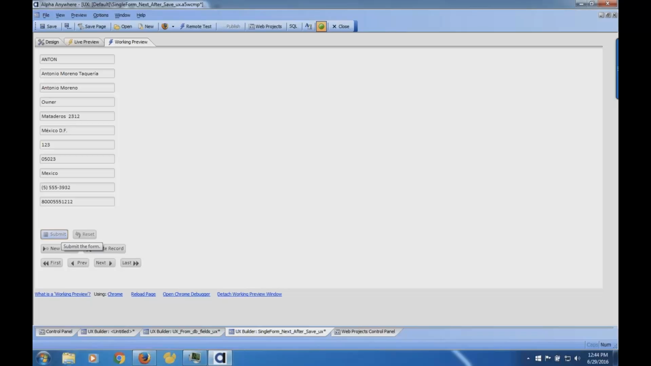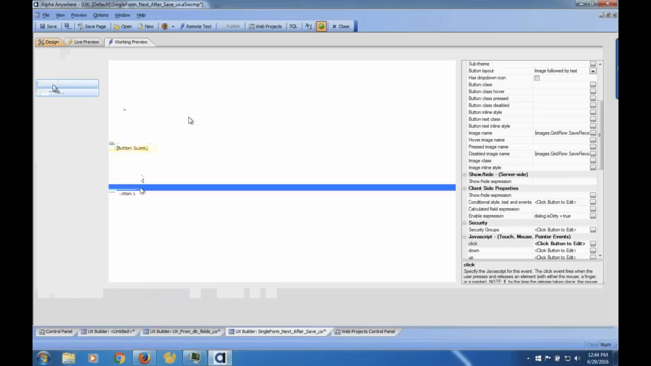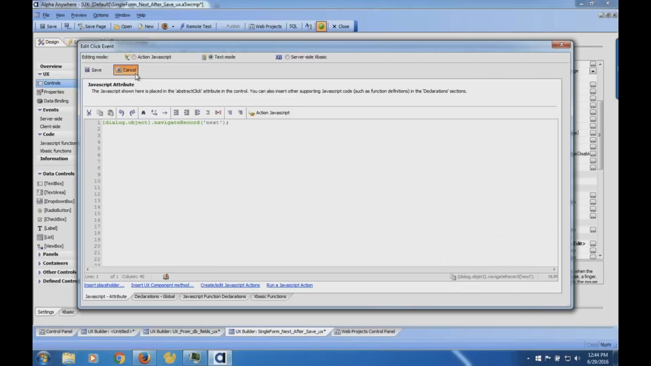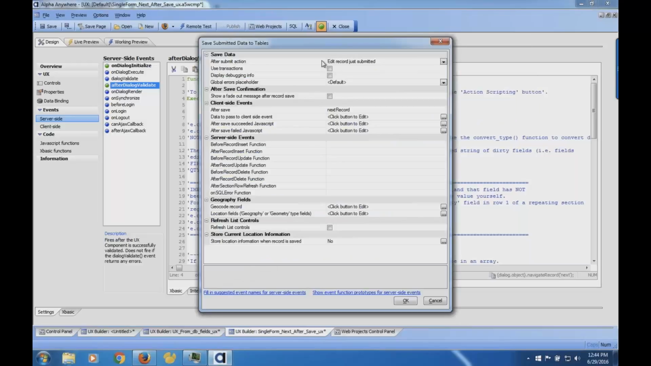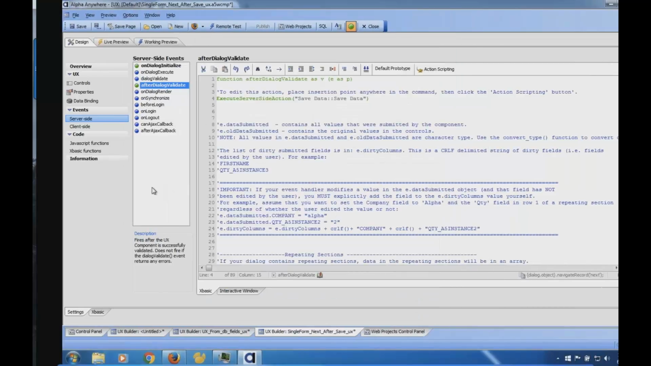Now, a couple things I want to go over real quick, one more minute. To find out how to navigate to the next record, I didn't have to actually go look at the documentation. In this case, I just looked at the click event and found that JavaScript right there. And then the other thing I did was in the server-side event, execute server-side action, you'll notice that I am editing the record just submitted, but I also have the ability to do these other things here, so I added that function there. So I hope that should answer the question on how to do that. So now they don't actually have to click next, they can do that.